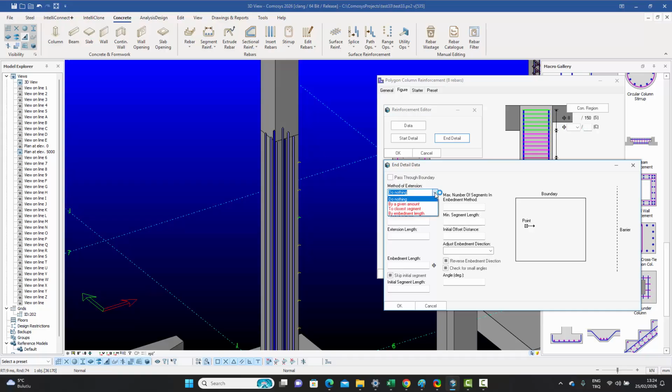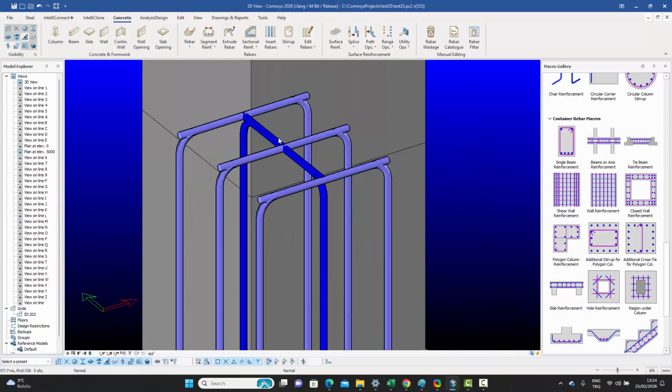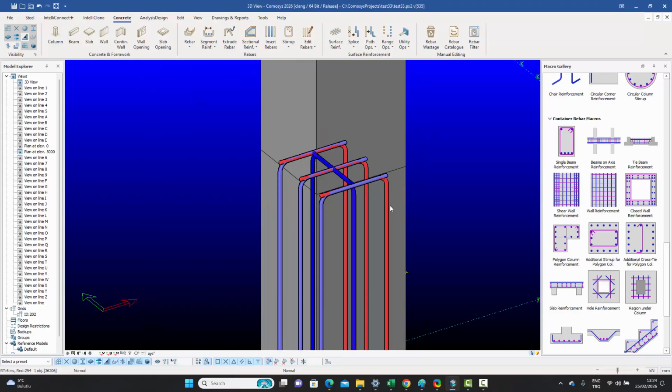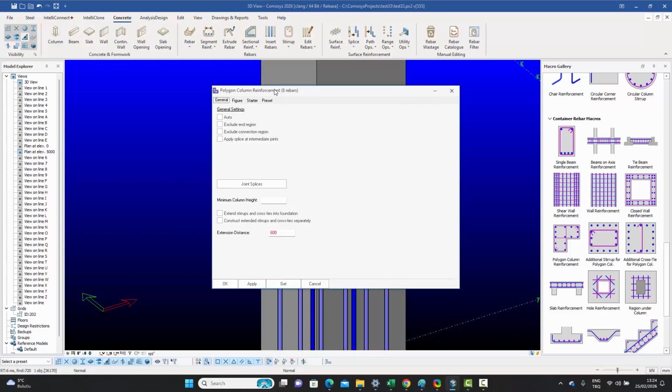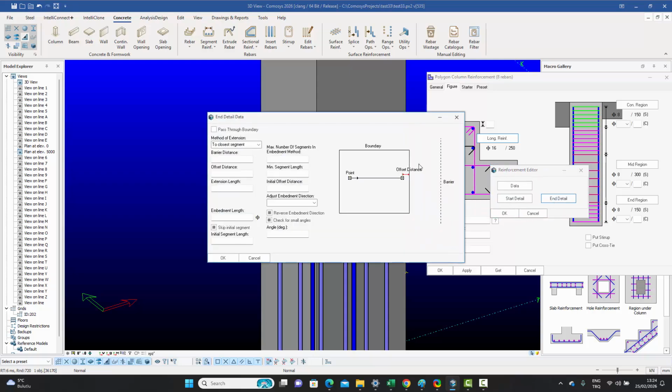But if I were to say, for example, to closest segment as the method of extension, and if I say OK and get out of the macro, you will see that the bars at the end have all turned towards the closest segment. They've turned inside the column and they've gone whatever length it needs to get to the other side. Let me once again press M twice, enter, go to the figure, longitudinal reinforcement, and detail.